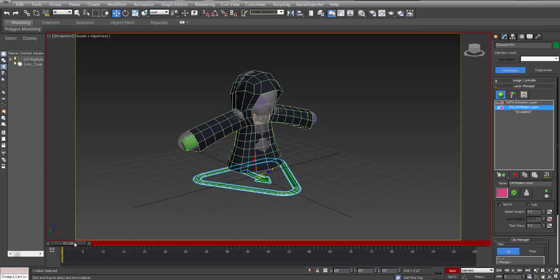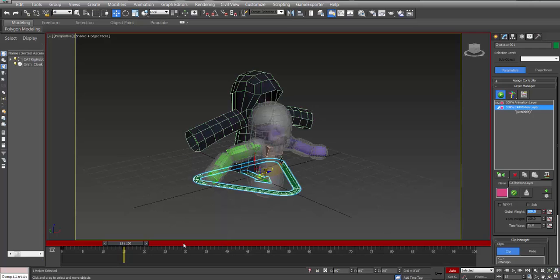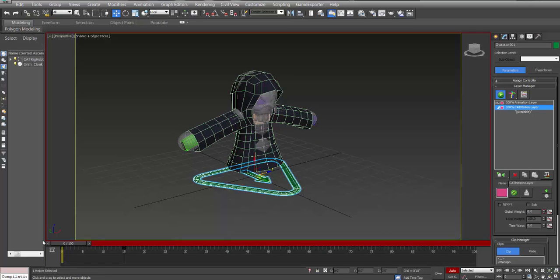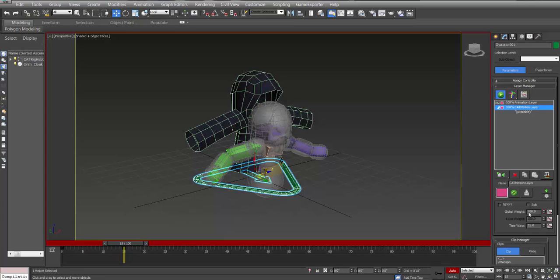If I turn on auto key, I'll go to frame 10, and actually I'll just go right to frame 15 and we'll put the global weight up to 100. Okay, so I'm just going to double check the back here, it's at 0. Okay, so right now he starts in the T-pose and then he's going to start running. Okay, so you can use this method to blend any of these layers together. You're just animating the global weight. You just have to keep an eye on it that this doesn't shift. Make sure time warp isn't affected, just global weight. So from 0 to 15, it's 100% of the global weight.